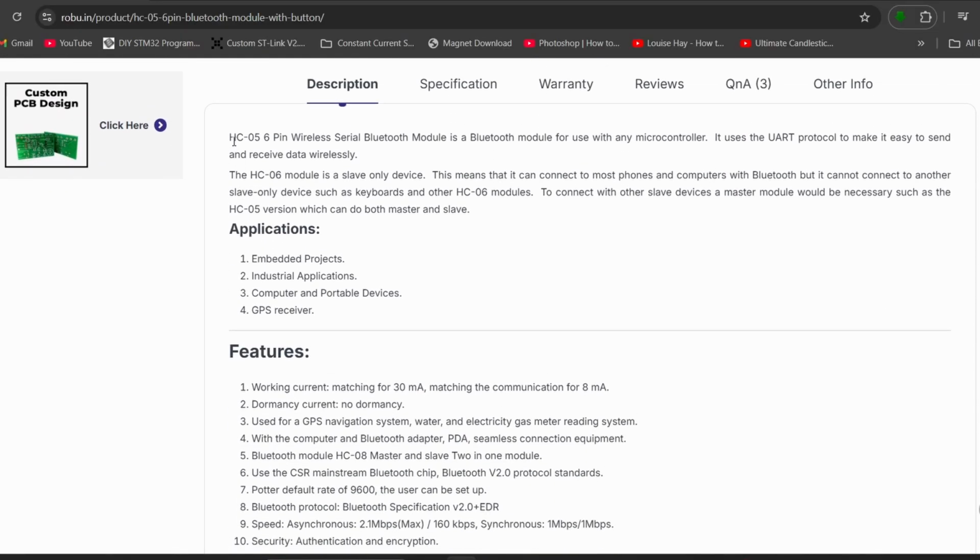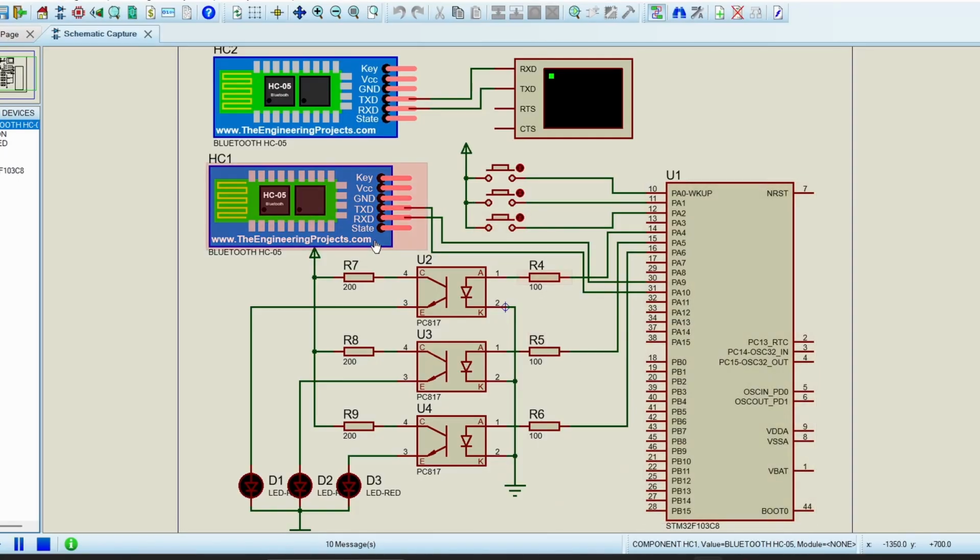You can see that HC05 is a wireless serial Bluetooth module, for interfacing with any microcontroller. It uses the UART protocol to make it easy to send and receive data wirelessly. So obviously we will be needing a UART port.